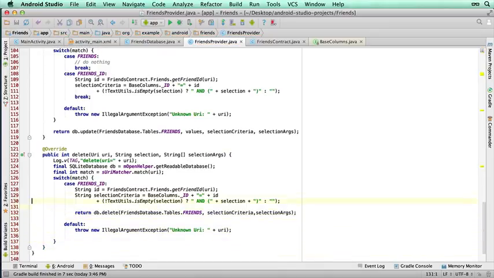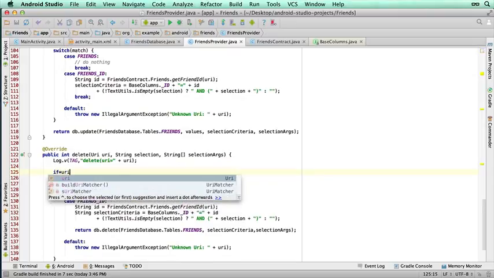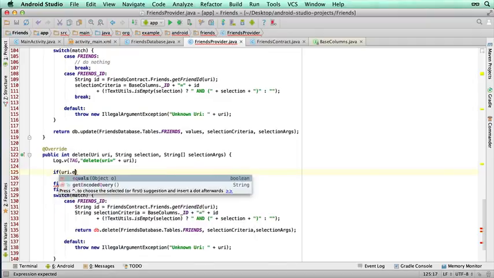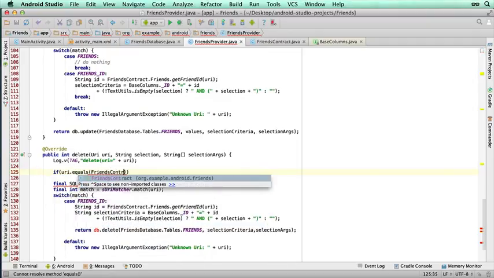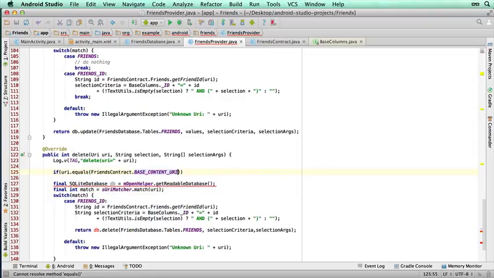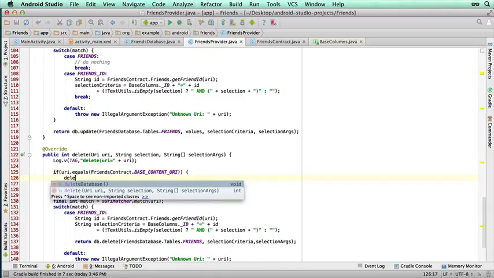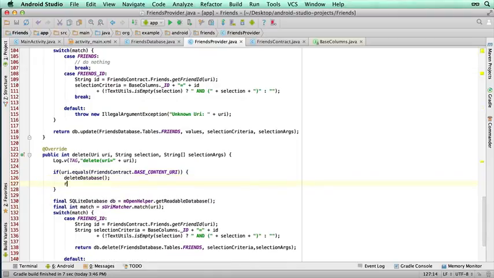But what we'll also do is we'll put some code up here. Let's put some code just after the log, and we'll put if URI equals FriendsContract.BASE_CONTENT_URI, let's delete the entire database. So delete database, return 0. We need to return a nominal number.